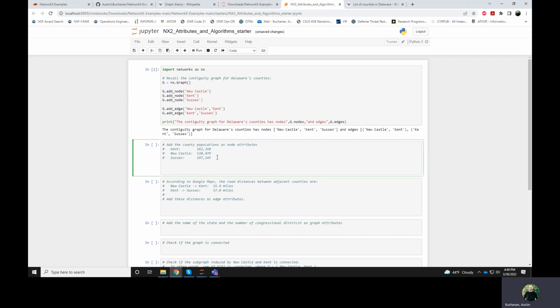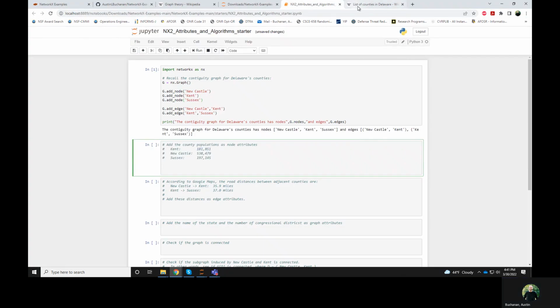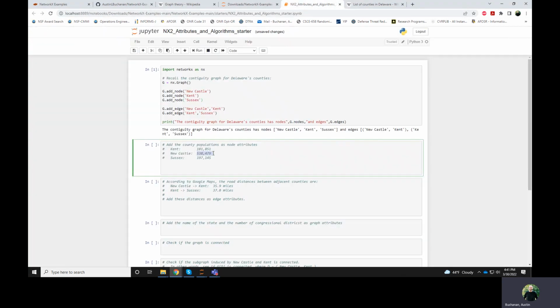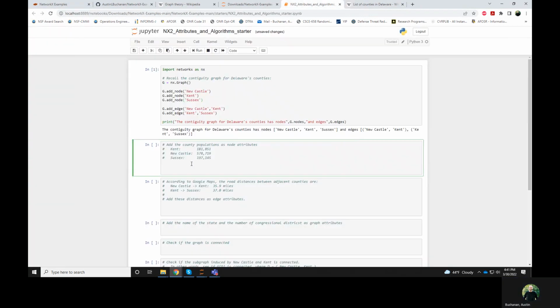And now we're going to add the populations of these counties as attributes to the graph's nodes. And actually, since I created this, the populations have changed. So the 2020 census occurred. So now the populations have changed. So Kent is now that. Newcastle's population is now this one. And Sussex's population is now this. Okay, so we're going to add these populations to the nodes.